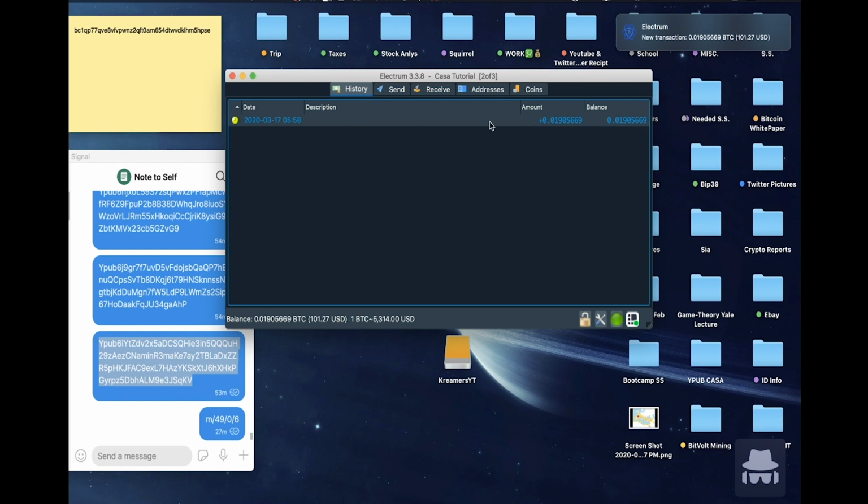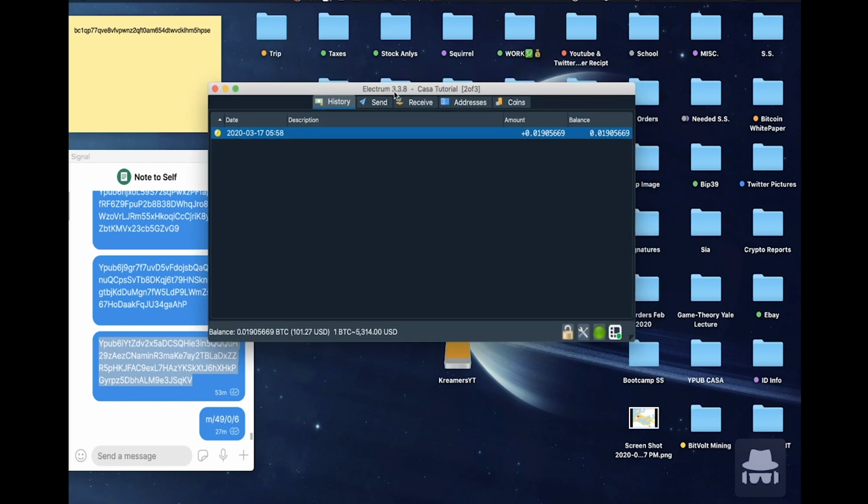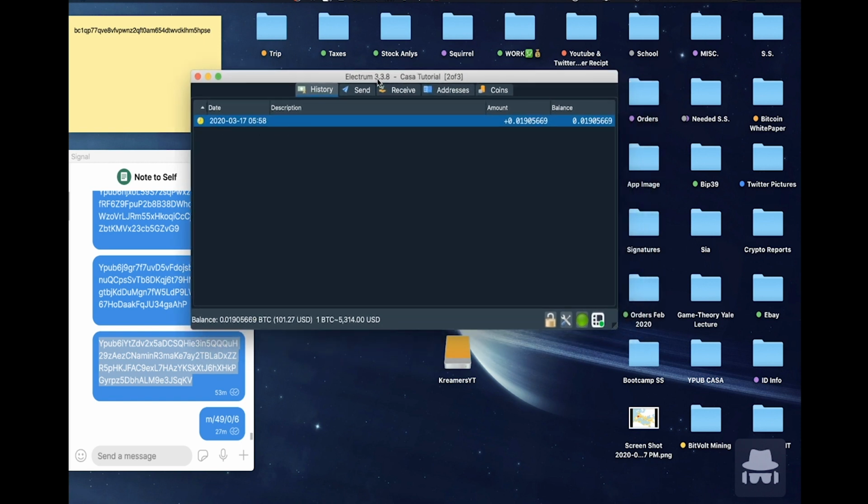Awesome. So as you can see, this is the same amount that I had on my Casa app. So here's the thing though. This only allows for you to sign one of the keys. So how do you get around that?